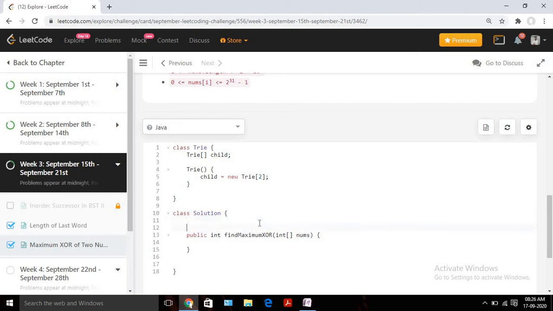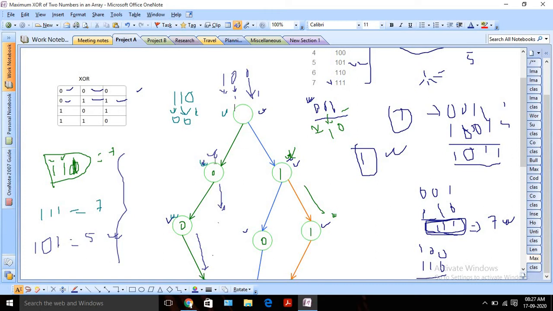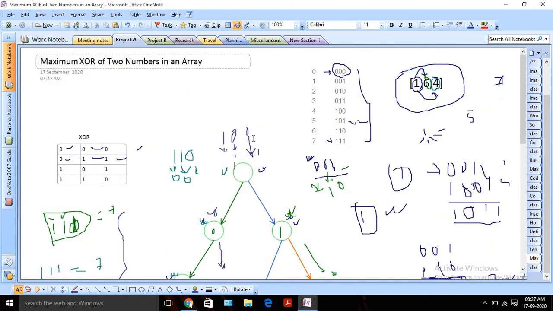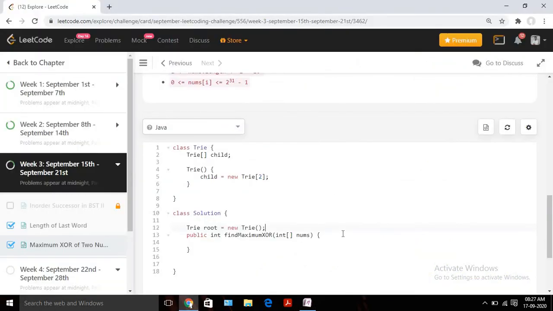Now we will initialize our trie in our class Solution, right? So it should be Trie, let us name it root probably, and it should be new Trie. That means we initialize the root node. Now we need to insert all these numbers, all the binary representations of these numbers, but keep in mind it should be 32 bits in the actual scenario.